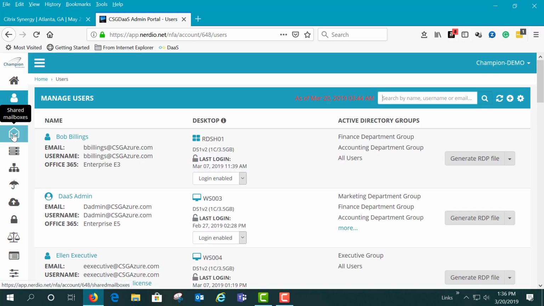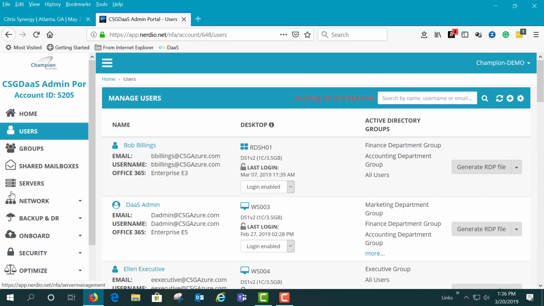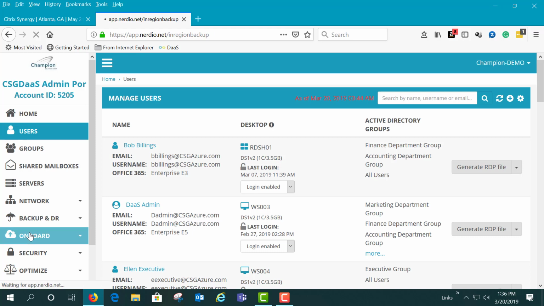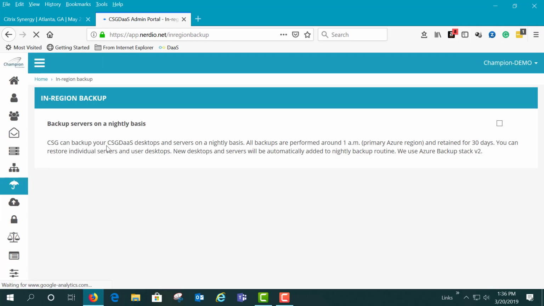You can go in and set up those shared mailboxes that I talked about. You can set up backup and DR right here with just a simple click of a button. You go in here, click backup. You can do it in region very simply. So you can see, just follow the instructions here. We can turn it on and you're off and running on DR.